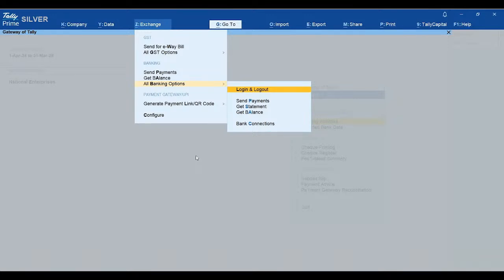So if there is any inactivity detected, and then once you try another connected banking activity, let's say you want to get the balance again, at that point you will be asked for a password. So this is a session-based concept. 15 minutes of inactivity will require you to enter the password again. But this does not mean that you need to connect to your bank account again.